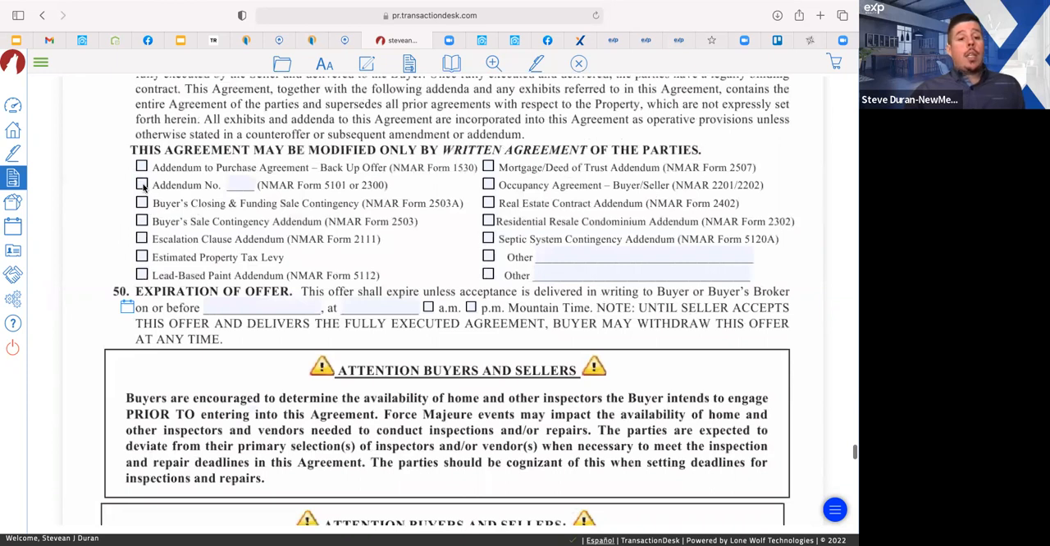Addendum. If you were adding an addendum, you'd put addendum 1 here. Addendum in the purchase agreement, backup offer. You would want to mark escalation here. If you put an escalation clause, that's where you're in a multiple offer situation, and you'll say your buyer will pay $1,000 more than the highest offer up to a certain amount. But we can go over that more. Estimated property tax levy, escalation.